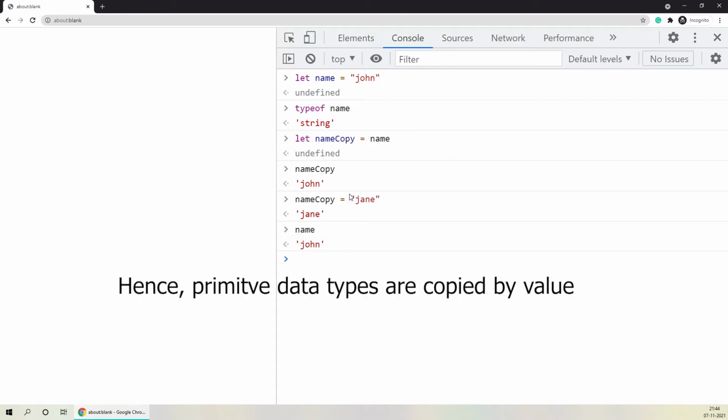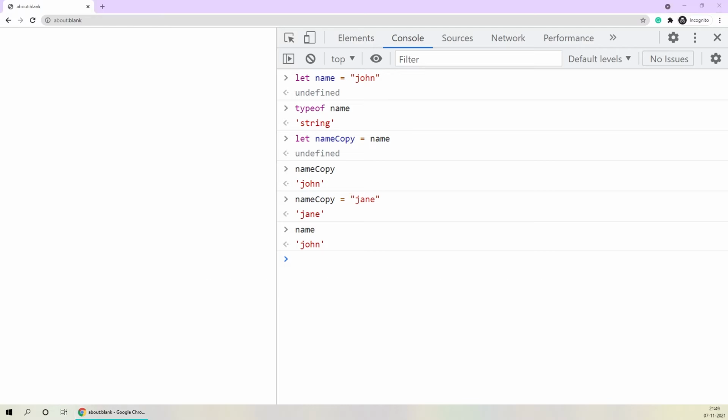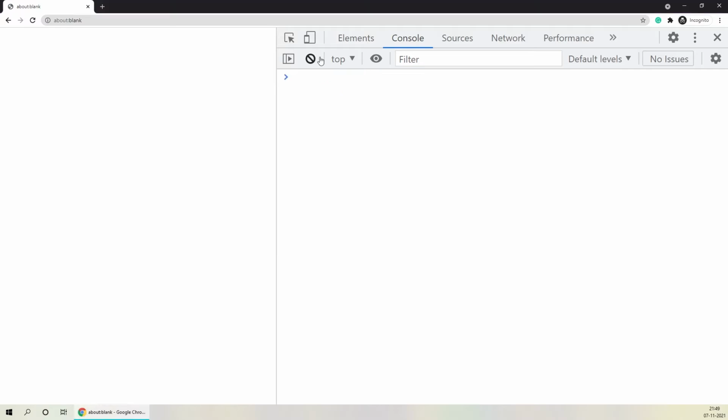But if you try to do something similar with JavaScript objects, you'll notice a completely different behavior. So let me create a new JavaScript object and we'll see how the assignment of one object variable to another variable works. So let me just clear the console and I'll create a new object. Now this object person has three keys. The first two, firstName and lastName, have their values as primitive data type of string, and the third one, address, is another object.